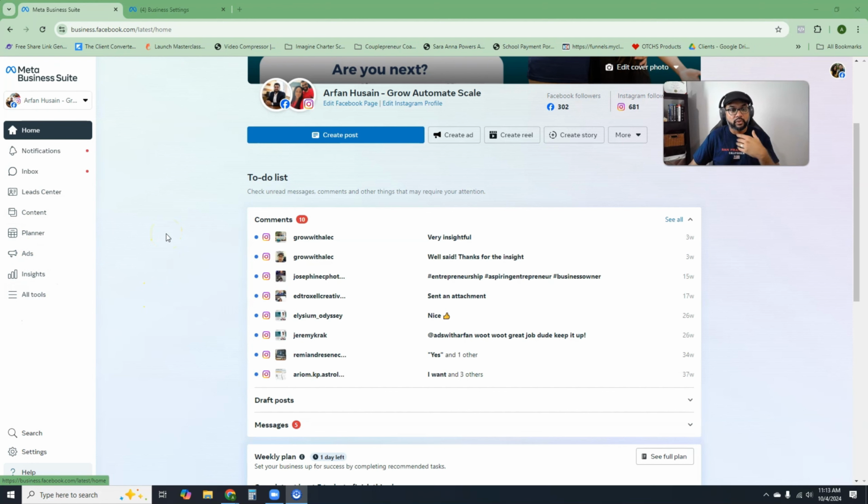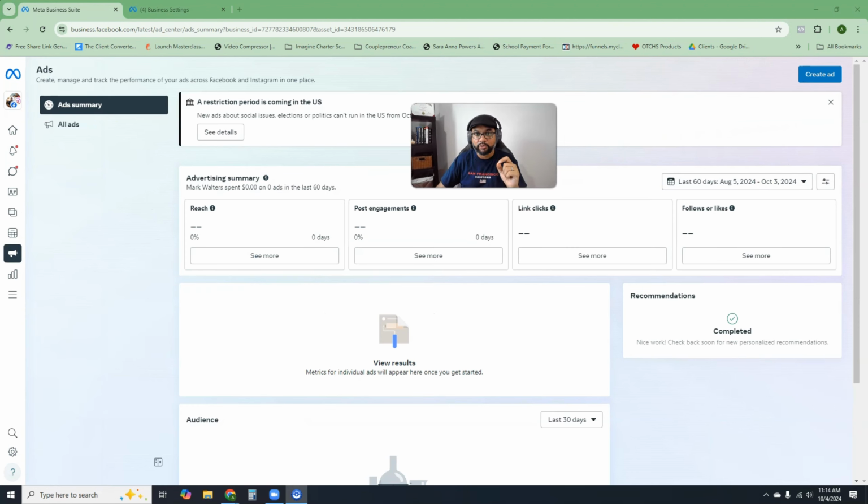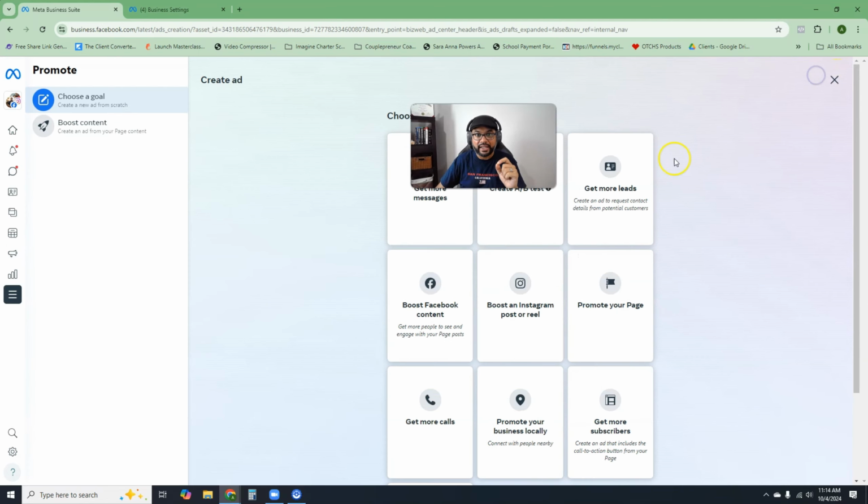So the one way you could do this, if you truly are adamant that, hey, I want to boost a post, although 90% of ads managers would recommend don't boost a post. If you really want to do this, but you want to avoid the fee, all you do is click on ads, and on the upper right corner over here, you click on create ad, and then you're going to see where it says boost an Instagram post or reel. Just click on this and follow the step by step. It's really simple. You can't miss. You just got to choose your content. And once you do that, you'll be running in no time. Okay. And that's how you boost a post.